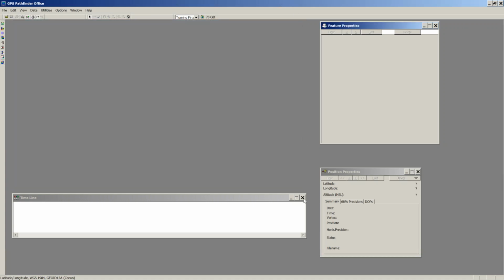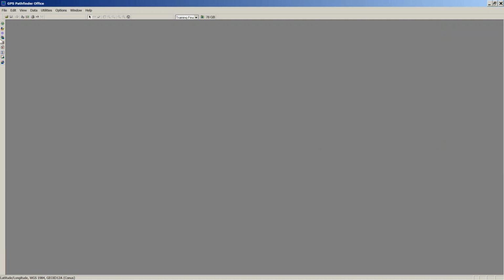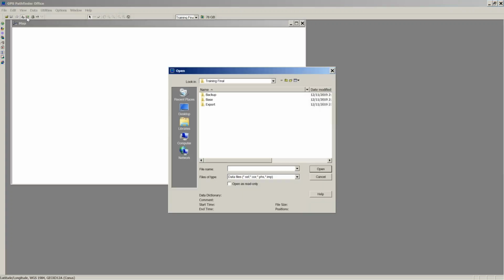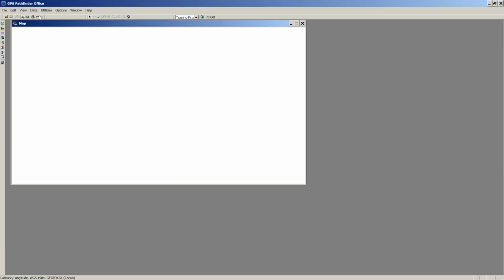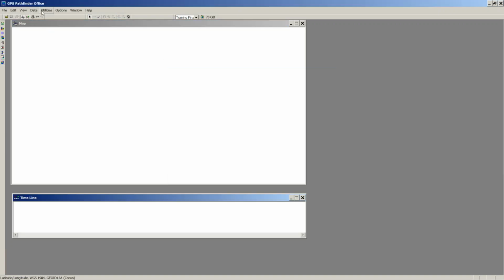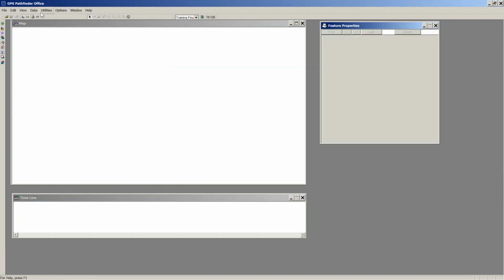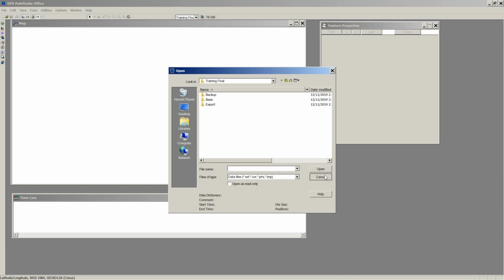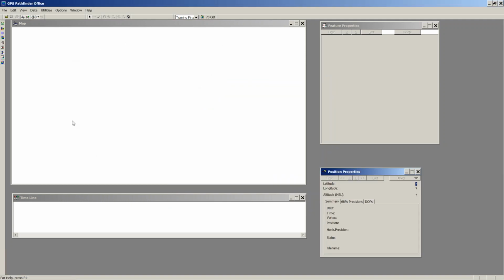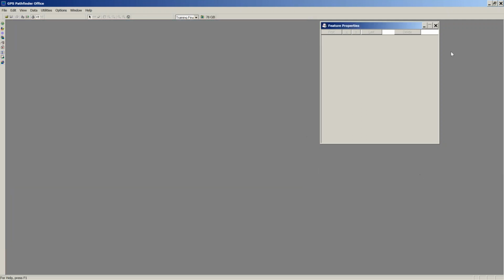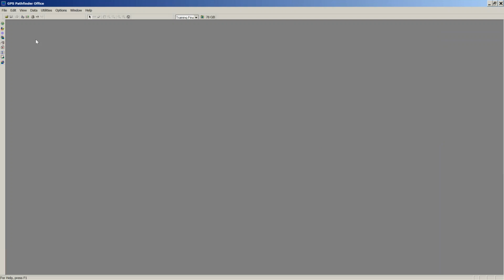So just to kind of recap, Pathfinder Office, when you start the first time, you have a blank map here. You have these windows under View that you can turn on: Map, Timeline, Data, Feature Properties, Position Properties. The shortcut is right below it, the flag. It's asking me to open a file. It's going to do this for each one, sorry. But all these windows are going to be linked. We're going to focus more on this when we get to them. If you close them, you can always turn them back on.